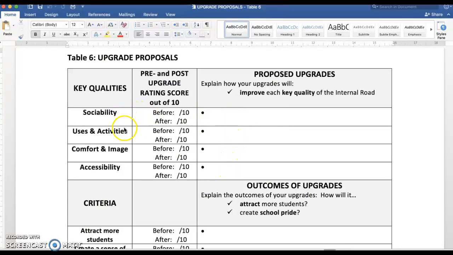So you have to do that for all the 4 key qualities, remembering that you won't do each of these for every area, but we're just talking about an overview of all the 4 areas you've chosen. How will that increase the sociability of the internal road? So then once you've done the before, you've written down your information about how you're going to improve it, then I want you to just give it a rating. Now, you don't need to do any surveys for this. It's just your thoughts and ideas of what you're trying to achieve. What is your goal for sociability on the internal road after your proposed upgrades have been implemented?